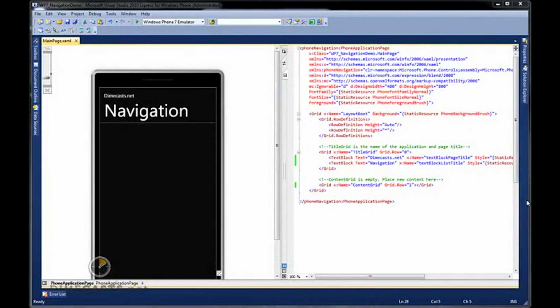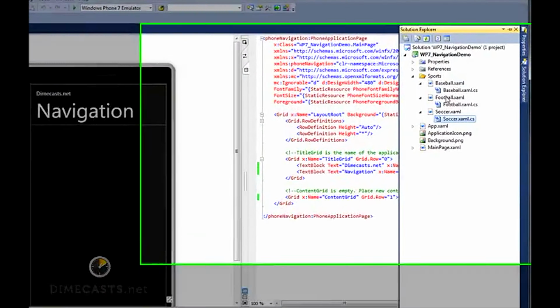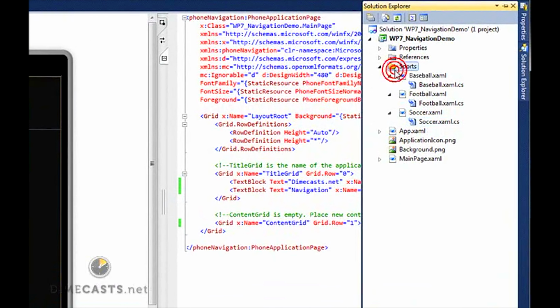Before we get started diving into this, let's first take a look at some code that's been pre-existing. I've gone ahead and created a folder called sports. Sports is created to allow us to show navigation into a subfolder. And I've created three pages underneath sports: baseball, football, and soccer.